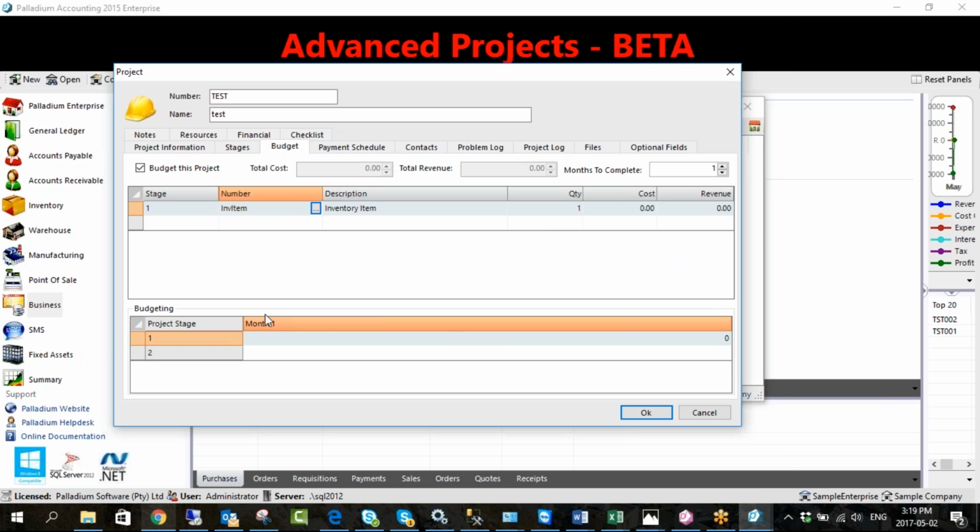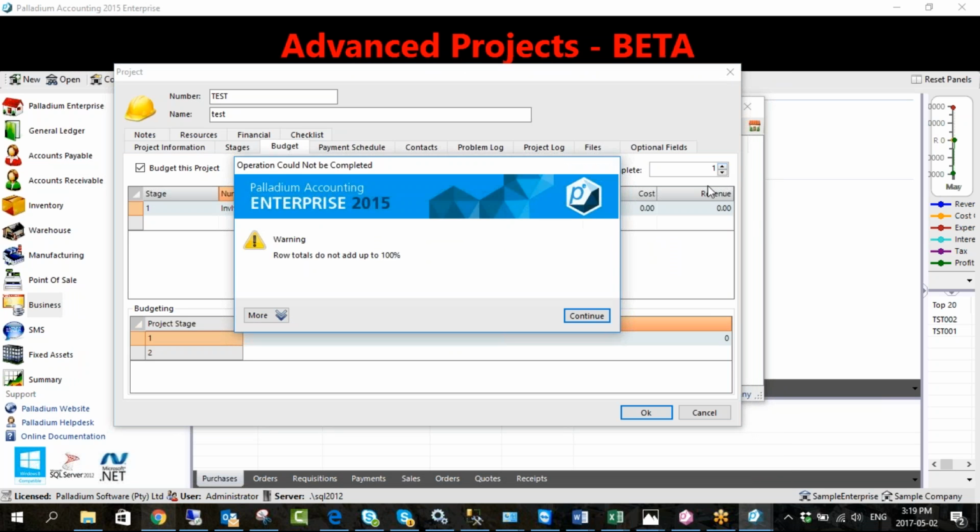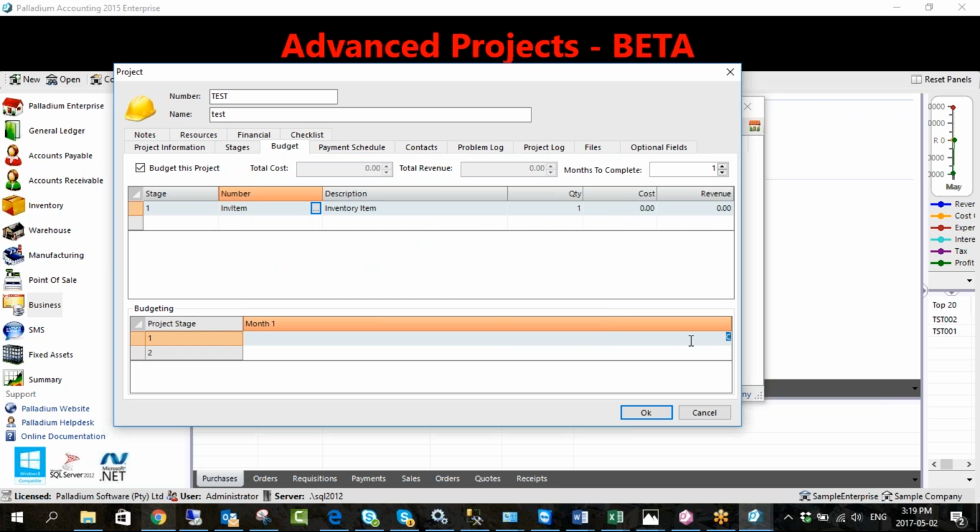So I've only got the 1 month here, so we can. So it's asking for us to populate that to 100%. Yeah, so you can budget over several months. 4 months. Yeah, you can add it. So I chose 4 up here. So you can make it 12. And then if I put 60 here, it should populate.